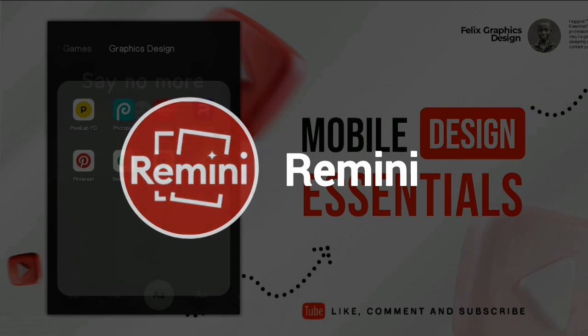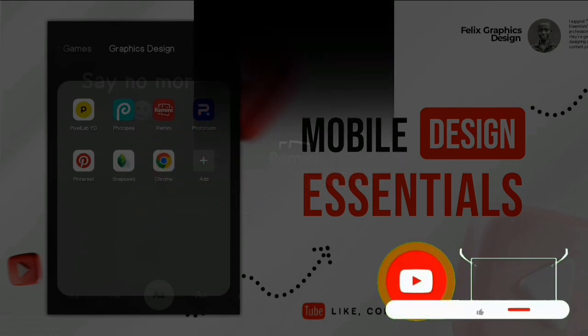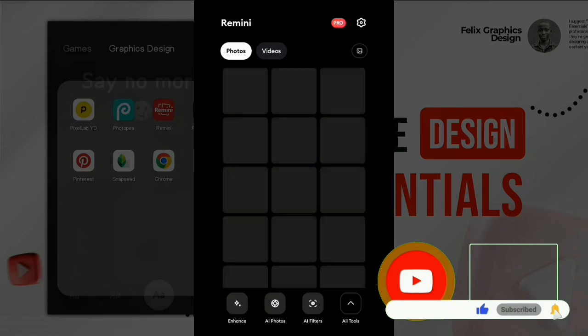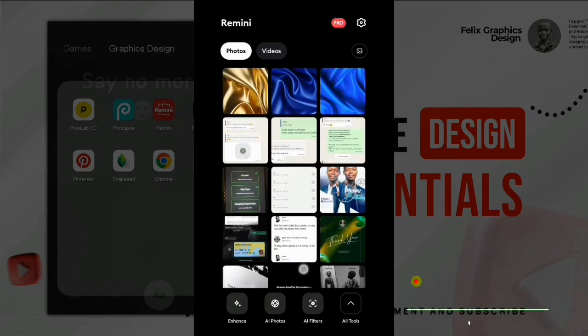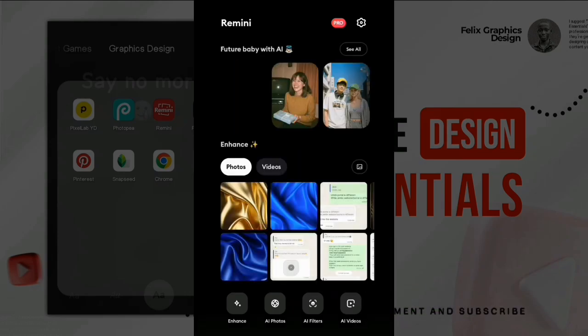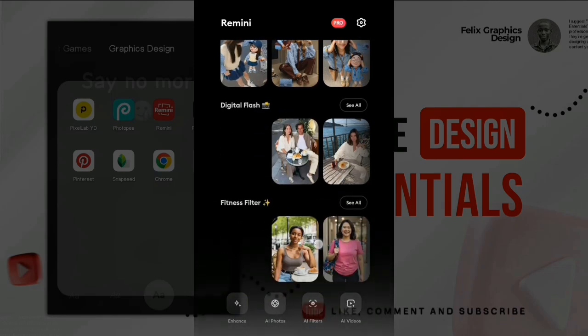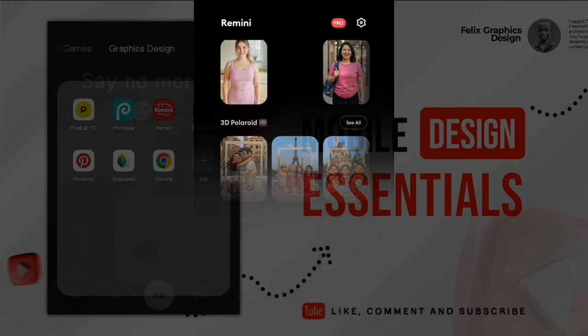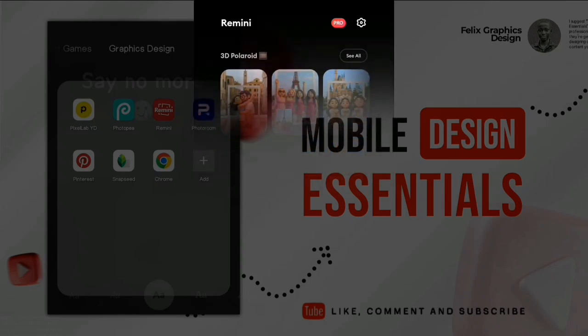The fourth one is Remini. I use Remini for upscaling and improving photo quality before or after design, and it also has many other features in it, like AI animation or turning a photo into an anime.